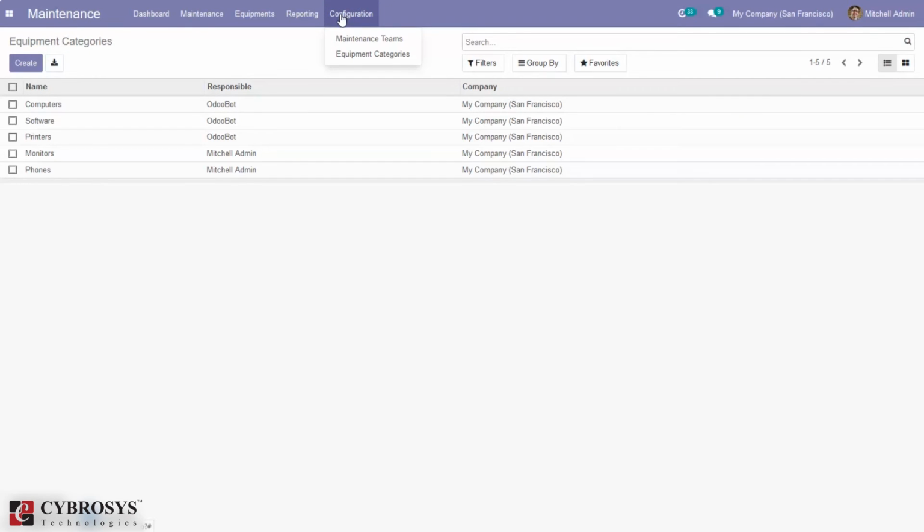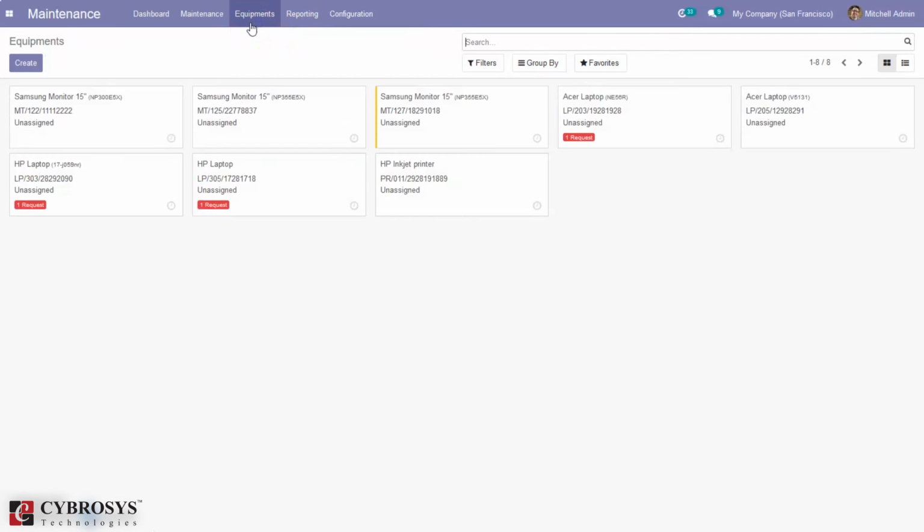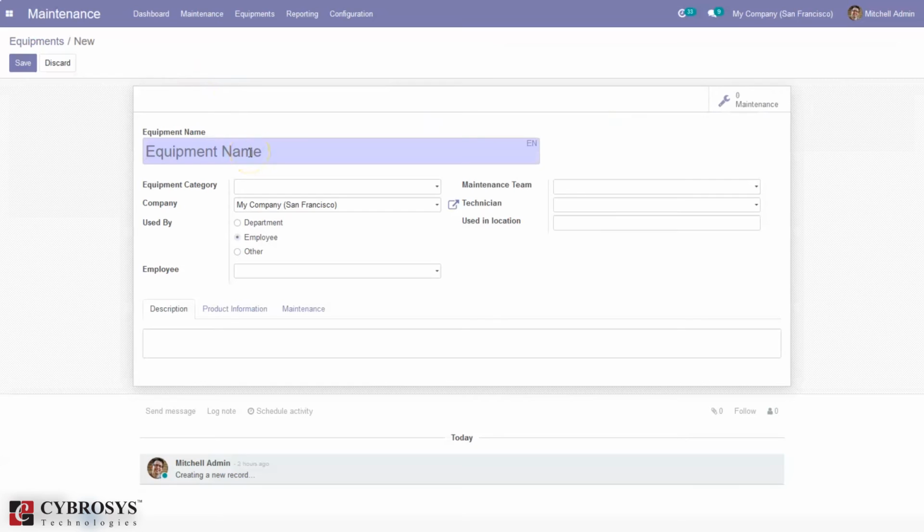Okay, so after configuring teams and equipment categories, we can create equipments for our company. Here we already have some equipments like monitor, laptop, inkjet printer and all. So we can create new equipment by clicking on the create button, and we can provide the equipment name. Then we can set a category for that equipment. Then here we can set the maintenance team, then used in location, then used by department or employee or some others. So I'm setting it as used by employee, and here we can set an employee.